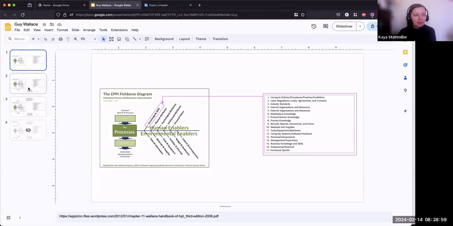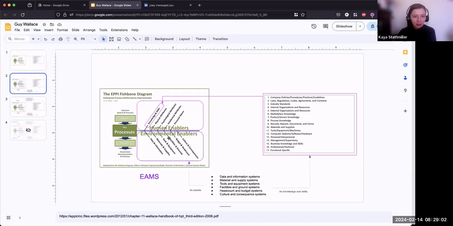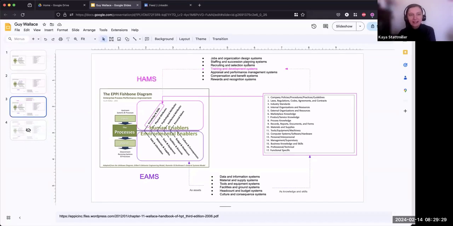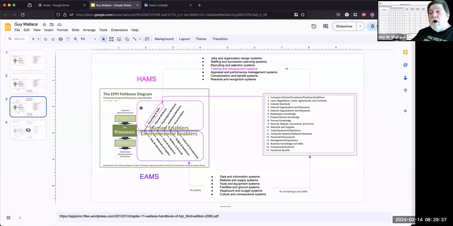So is my understanding correct that if we talk about environmental asset management systems, these are pretty much the seven that you list in your articles? They go here as literal assets, but they go here as knowledge and skills, and then that is tied to the human asset management system, specifically training and development. Okay, so wait a minute.